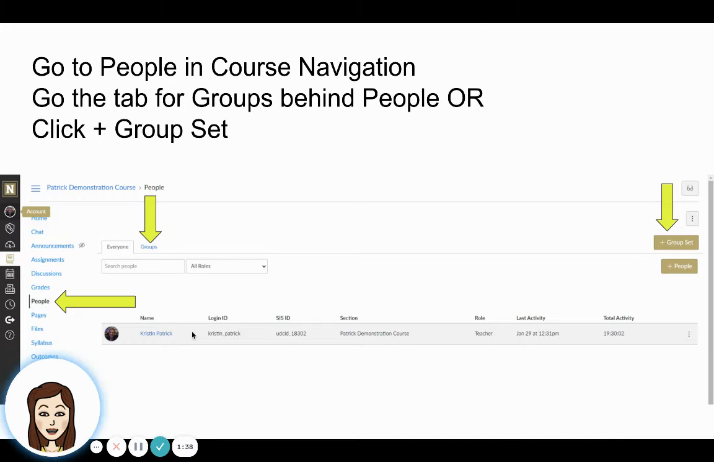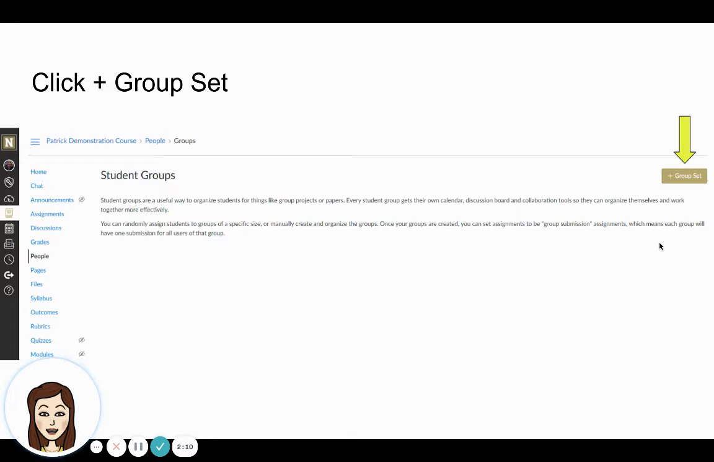Okay, to get started, you are going to go to People from the course navigation. So, far left black bar, global navigation; the white background with blue words, course navigation. Click on where it says People. You will notice two tabs, Everyone and Groups. So you can click Groups, or on the far right, there's a button with a plus sign, Group Set. And what you are creating is a new group set.